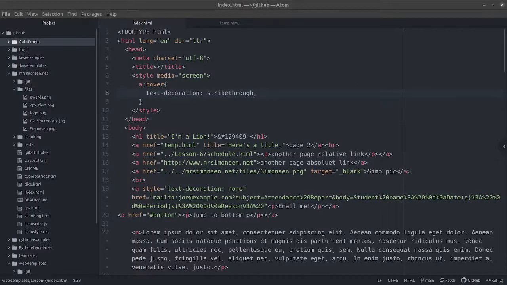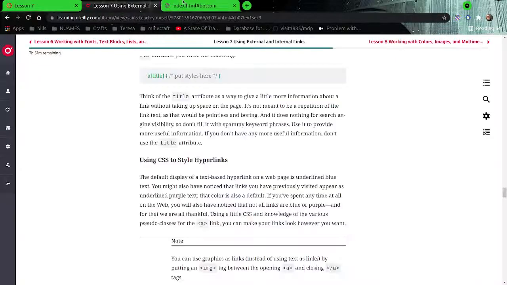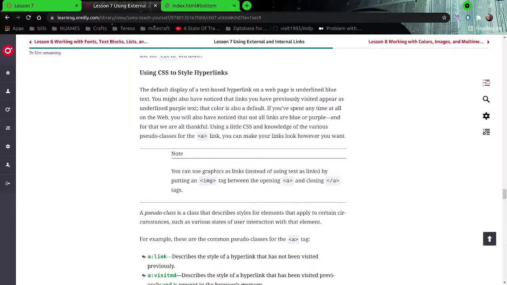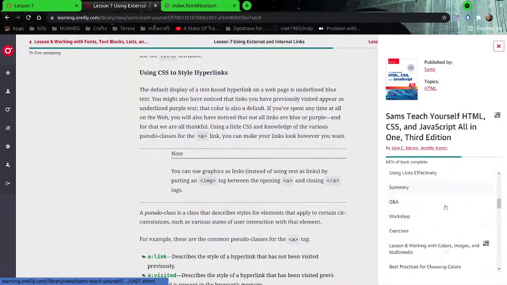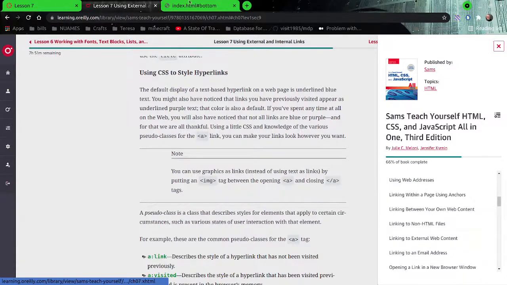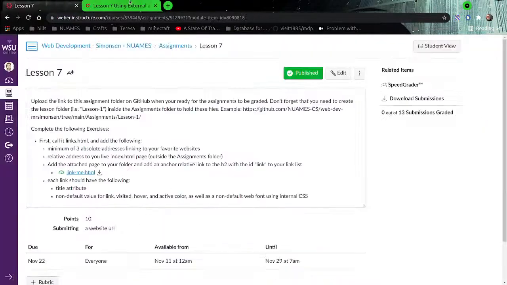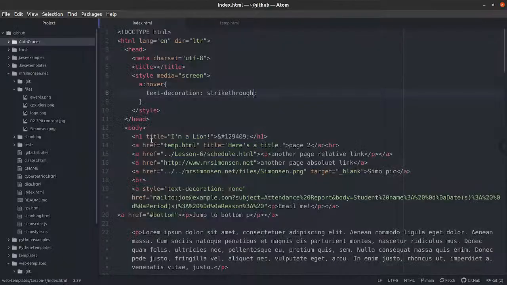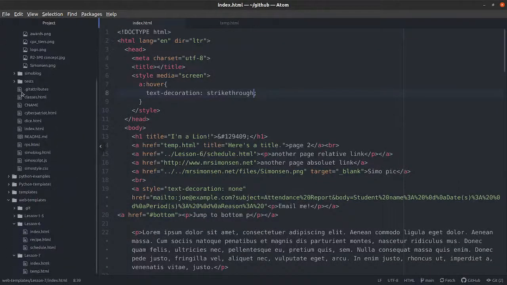All right. I think that's all I wanted to cover from the book. It's time to start looking at the assignment. Using links effectively. Yeah, we can deal with that later. Okay, so the assignment. All right, so we're going to make a file and call it links. So let's go ahead and do that.